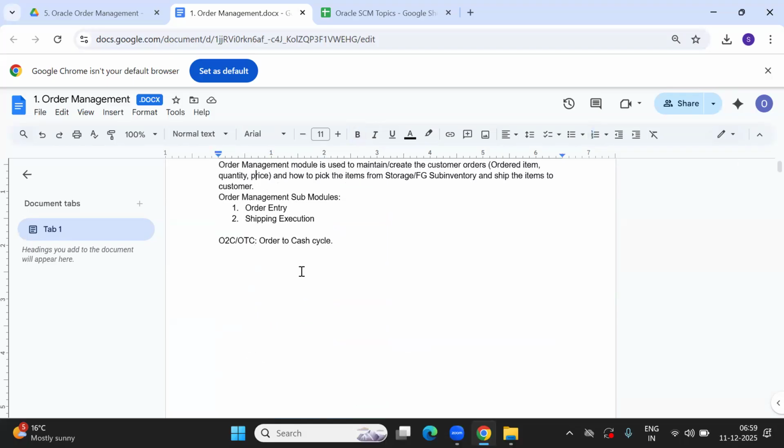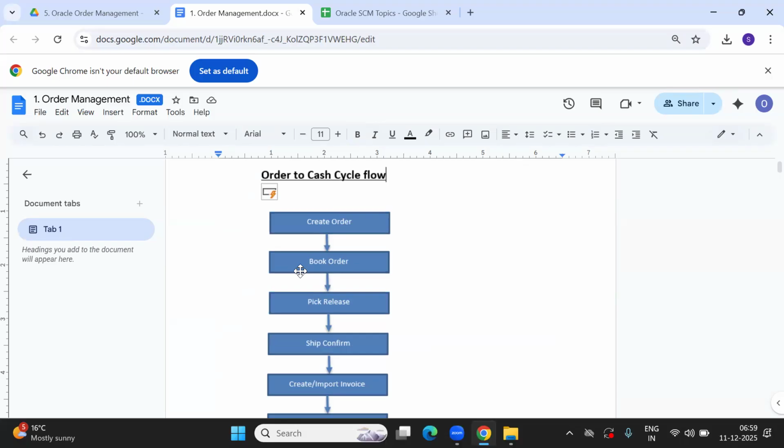Fine. So on the purchasing side, we have the P2P cycle. On the order management side, we have a generic cycle, that is O2C, the order to cash cycle. So let's discuss this. I explained there are different orders, but this is just a generic flow. Based on the item attributes, order type, functionality and workflows, the order behavior and order flow will change.